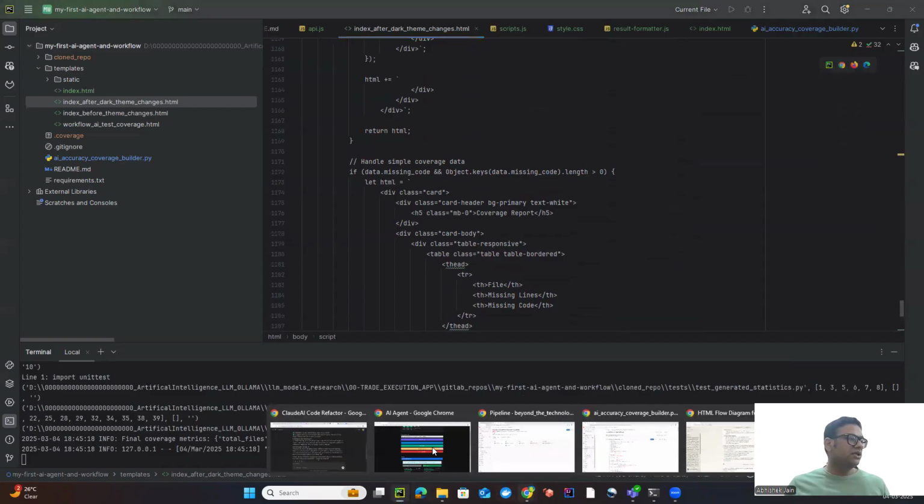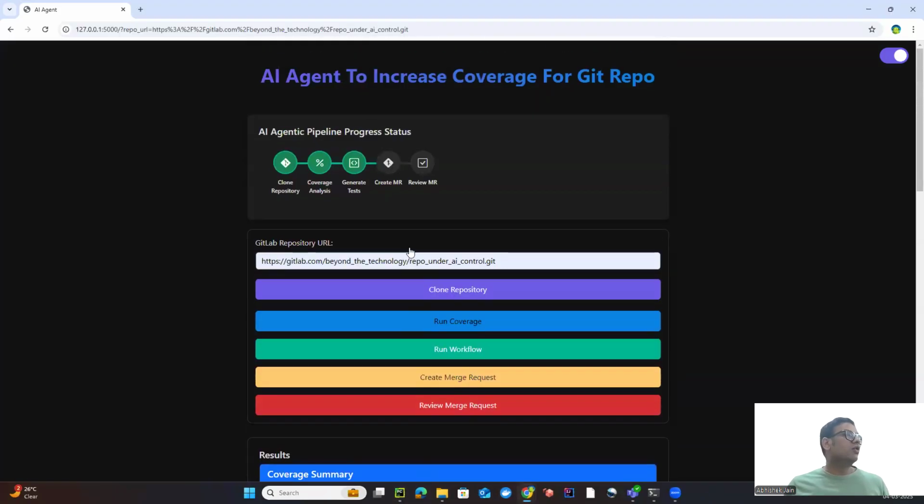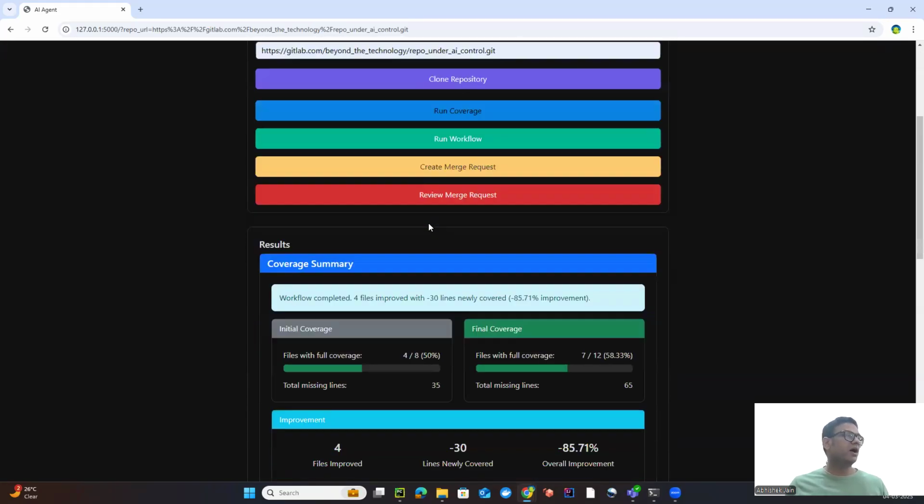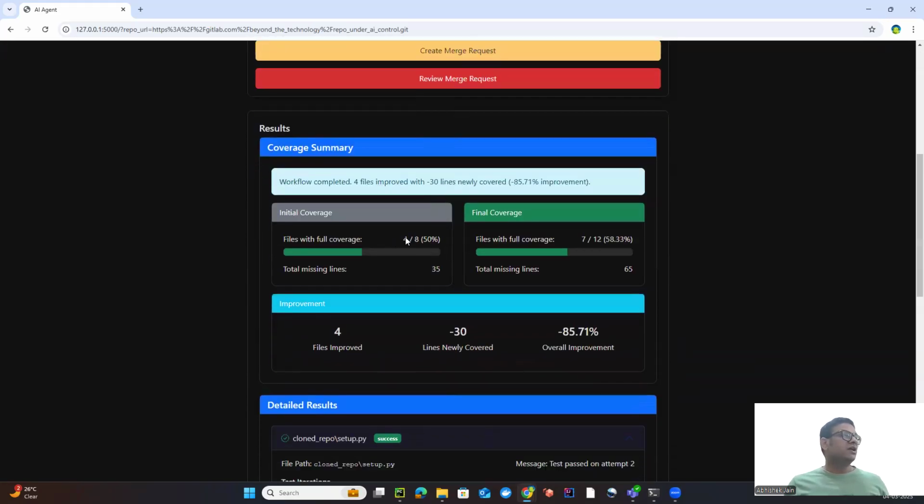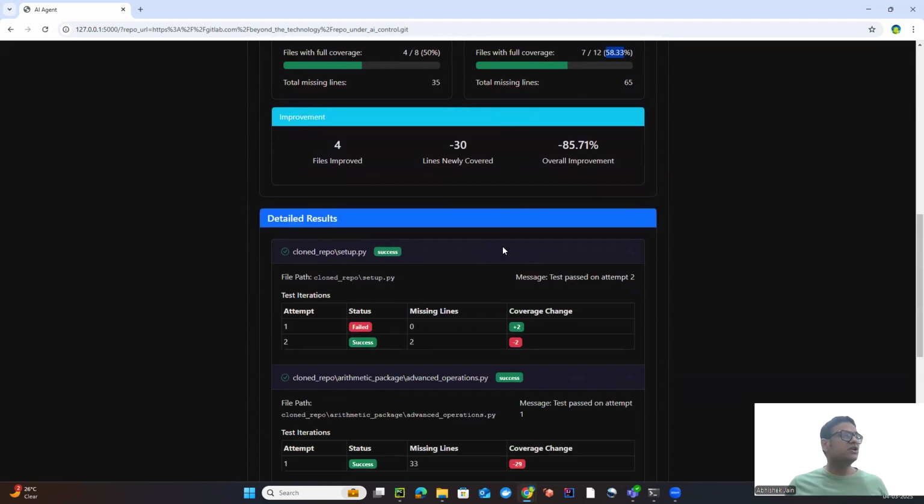So coming back to the pipeline, now we can see, if you just see the AI agentic pipeline progress status, generate test is done. Now it is pointing to create the MR. And we can see the same thing. Earlier we were having 50% coverage. Now we have 58.33% coverage.